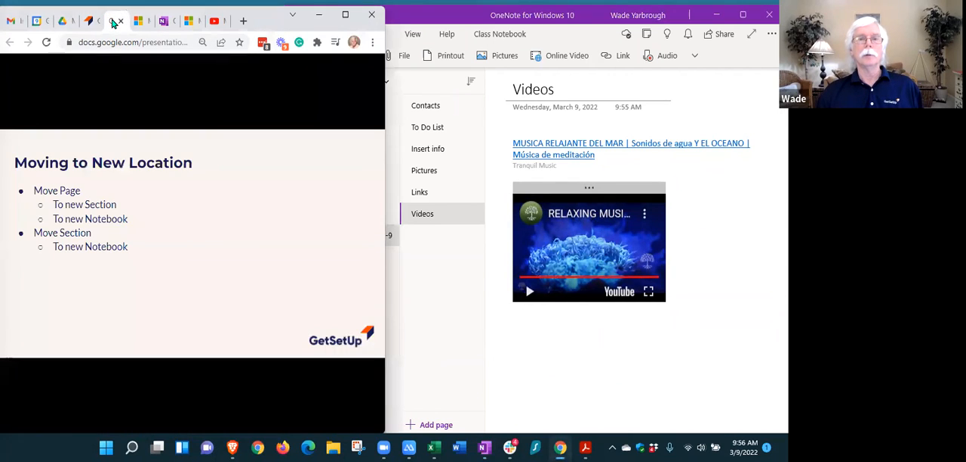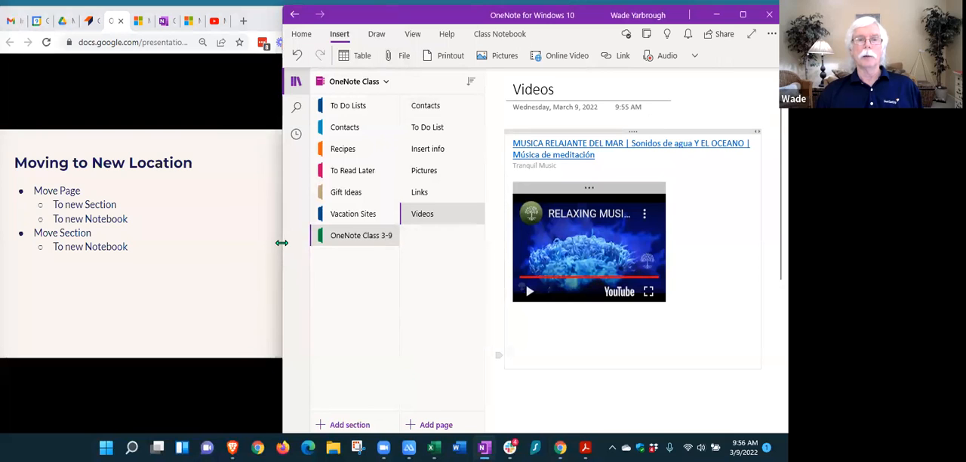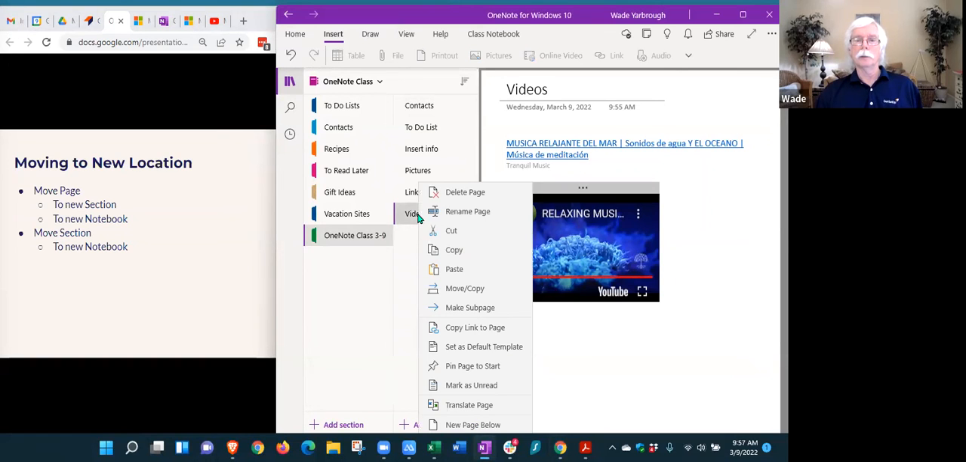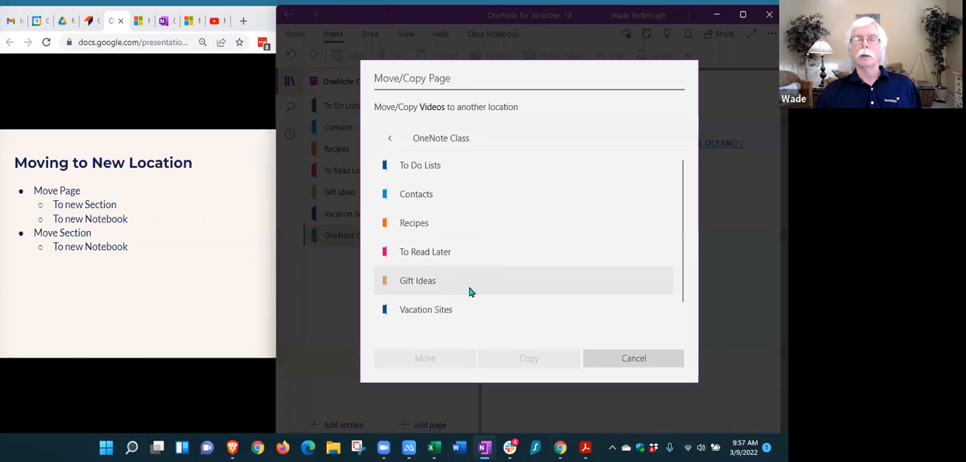Okay, so I've got a couple other things I want to show you quickly, and hopefully we'll have a couple of minutes here. Let me see if I have time to do this. This is important too. You can move things around. This is pretty quick and simple, but maybe not intuitive that you'd want to do that. So if I wanted to move this to a different section, I can right click on it and I can move or copy. And it doesn't make sense maybe, but I'll put it under gift ideas.